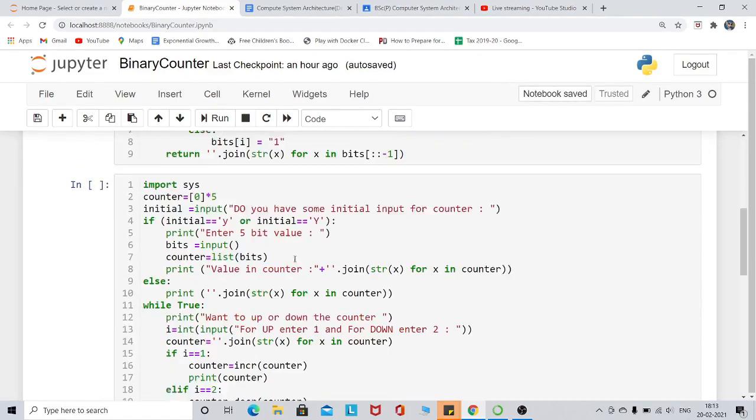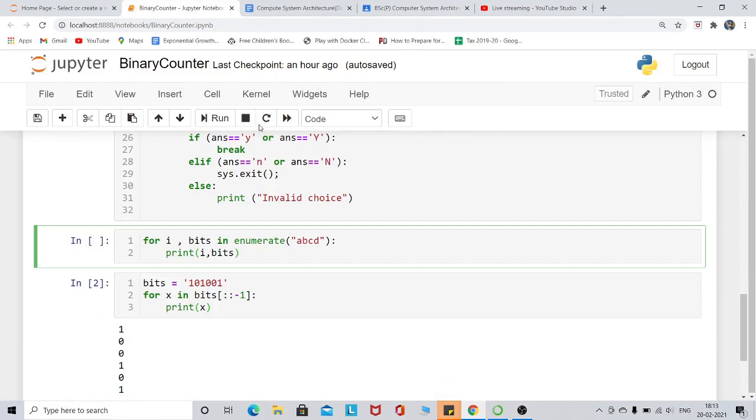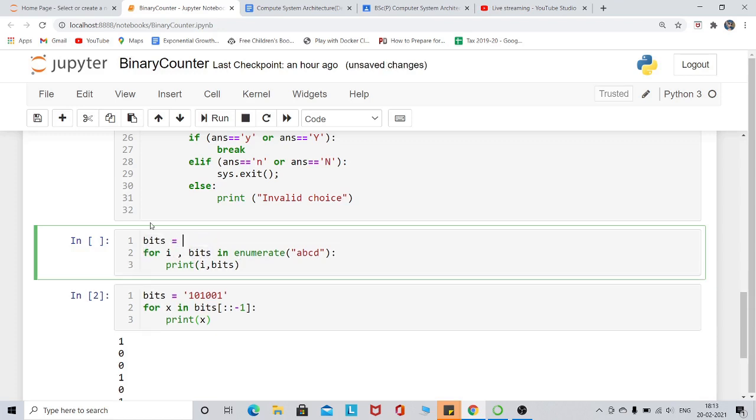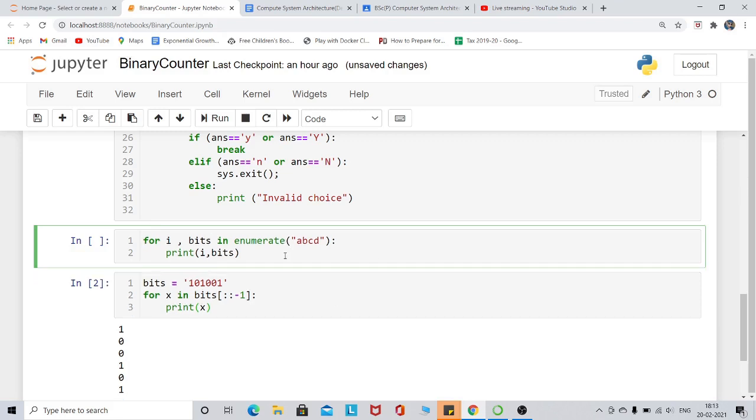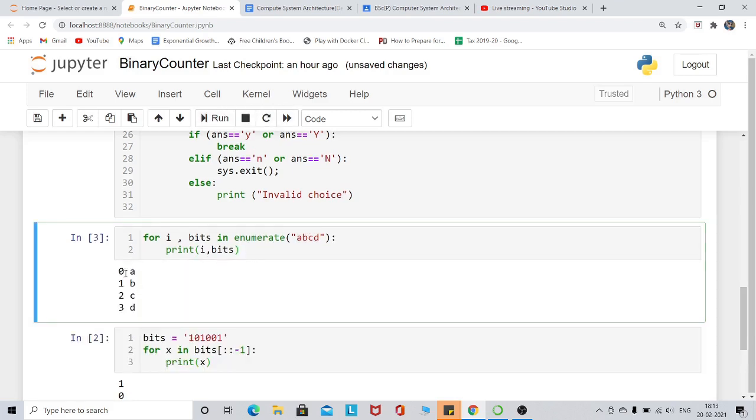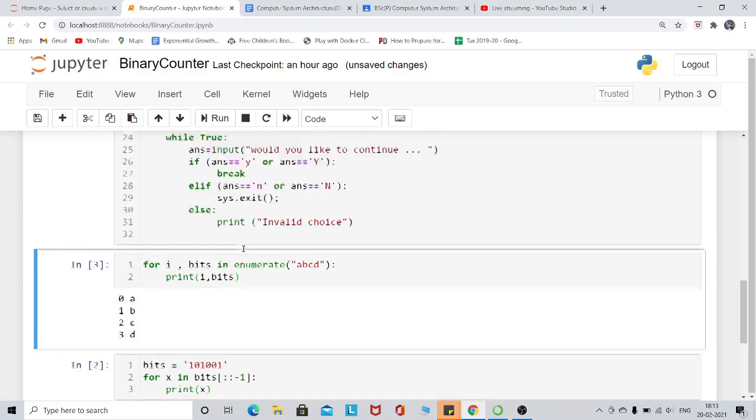To understand that code, I have put that code here. So for i, bit in enumerate ABCD. Here I need the bits, so let's define the bits somewhere here. Suppose bits equals 1, 2, 3, 4. Sorry, bits is already there. Bits is a local variable. So I have to enumerate over ABCD. Let's run it. You can see here 0A, 1B, 2C, and 3D. So it is giving you the index as well as the value.